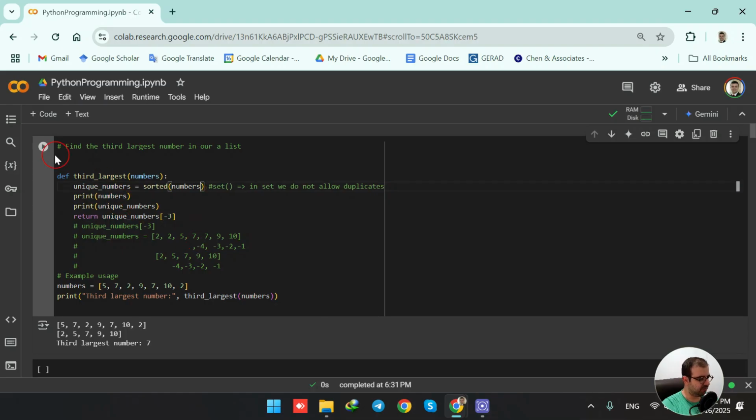If I remove this set function and rerun the code, I see the unique numbers is printed here as a list, and as a list, you see the duplicates are there. So we have two number 2s and two number 7s. This is what unique numbers looks like when we are not using the set function.